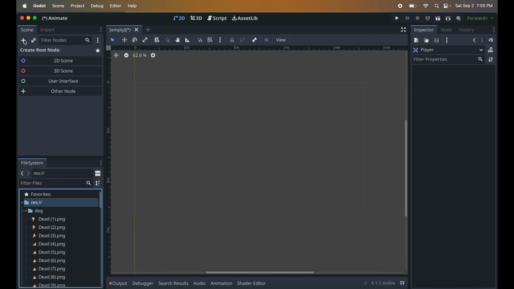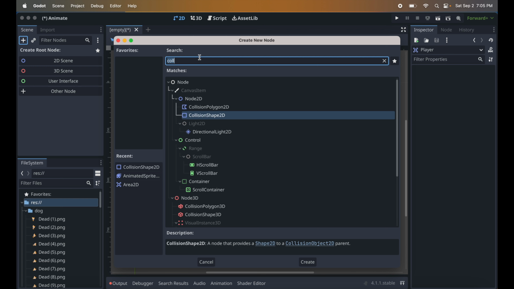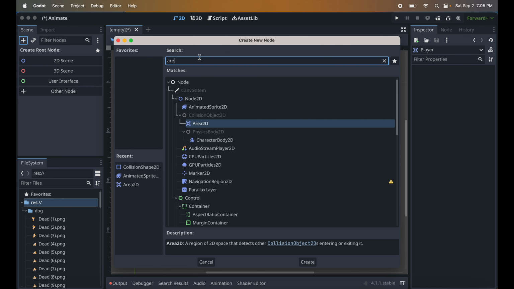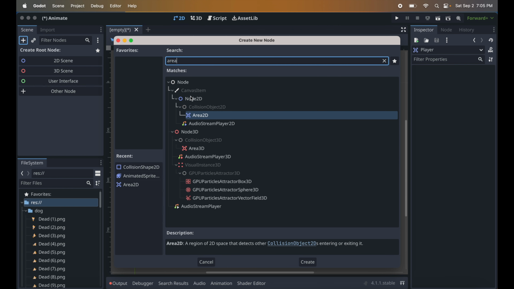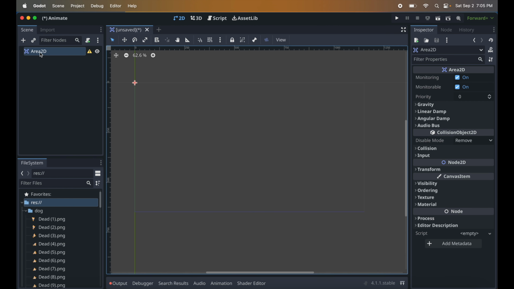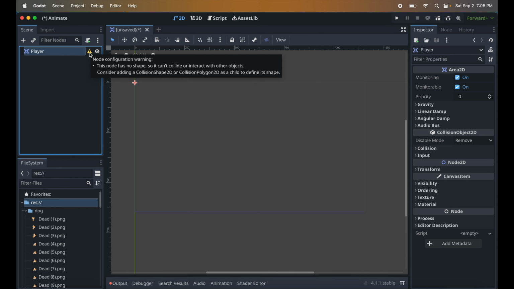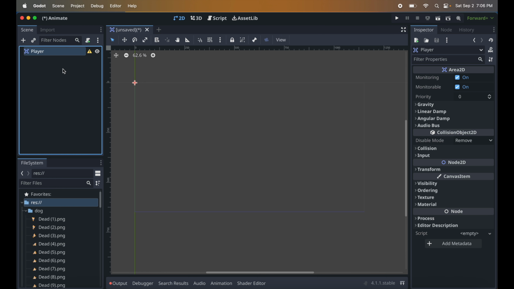We're going to start by adding a root node. Today's root node is going to be an Area2D. So search area up top and it should come up here, double click it. That'll add it to the scene. Double click that and rename it to player. It's showing a warning that says this node has no shape, so it can't collide. We will fix that in a minute.